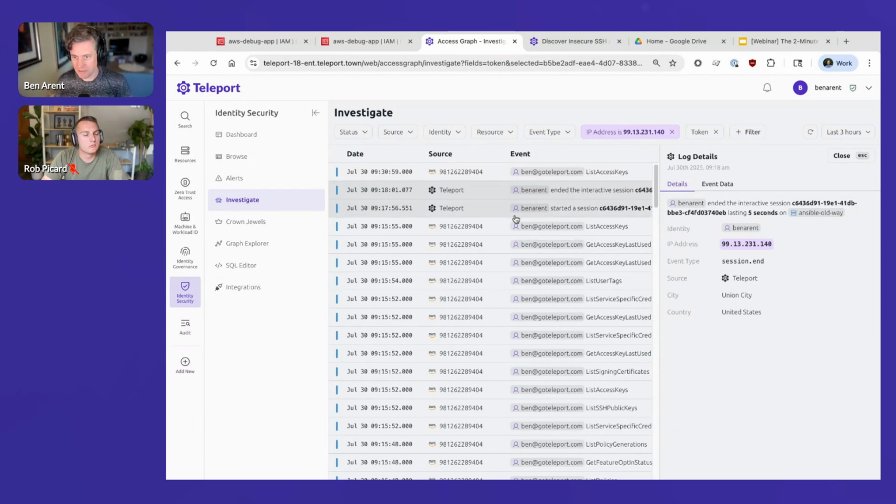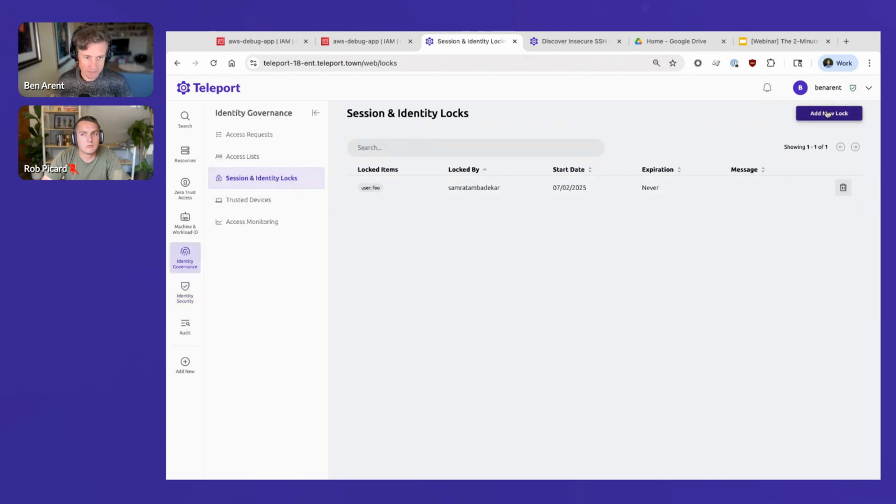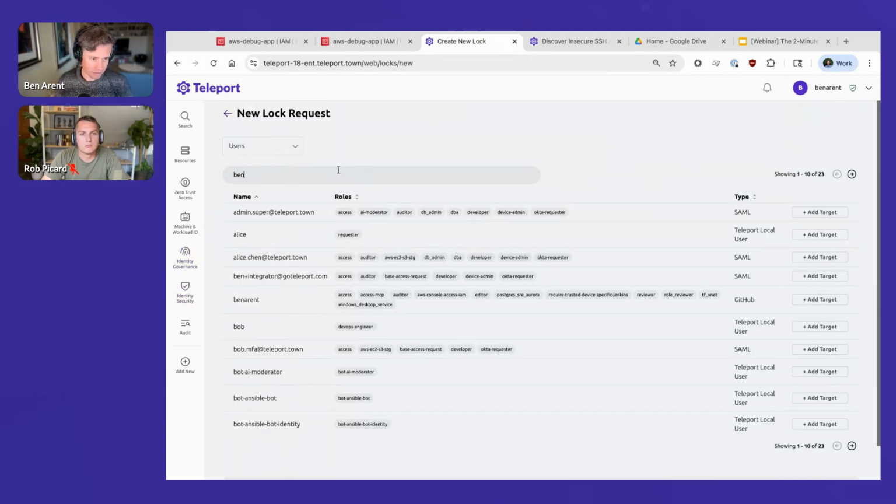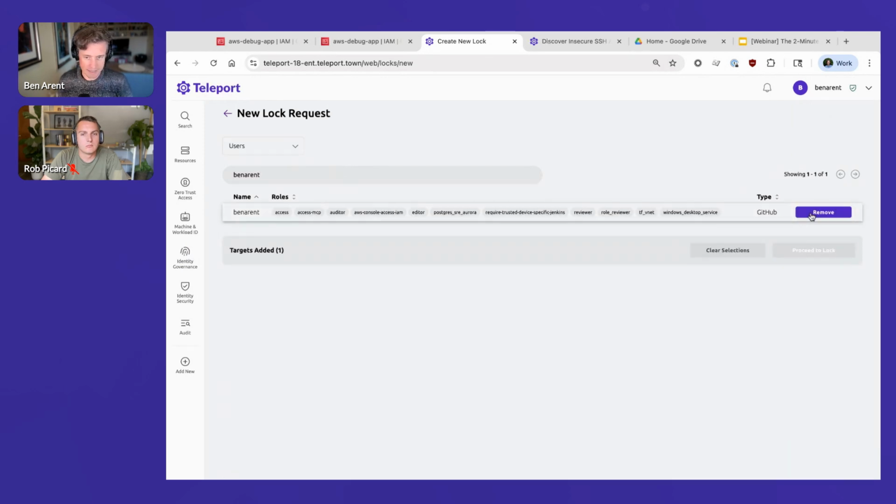Now, if we are in a real incident response, one thing that you might want to do would be to lock my user. Within the Teleport platform itself, we have the ability to create a targeted lock. I won't lock it for this demo because I'll log myself out, but this is a nice way to also remediate.